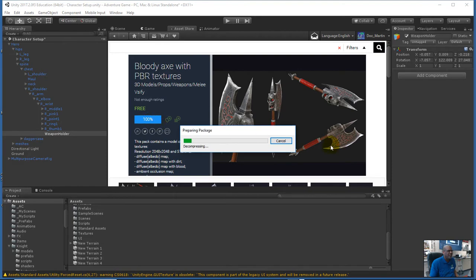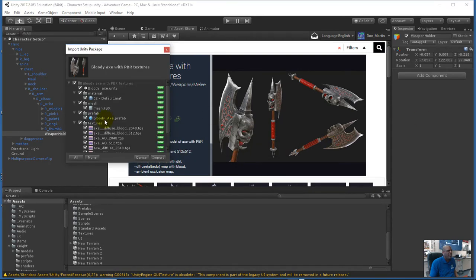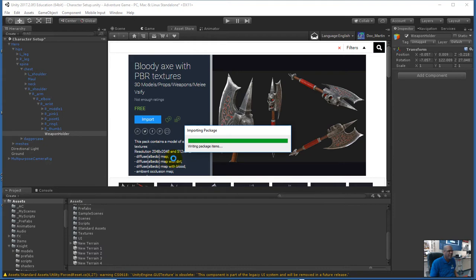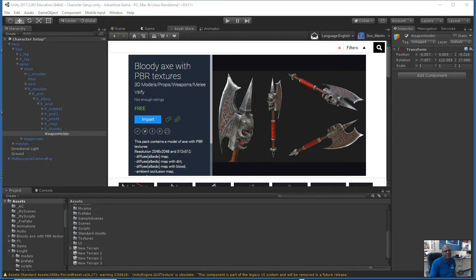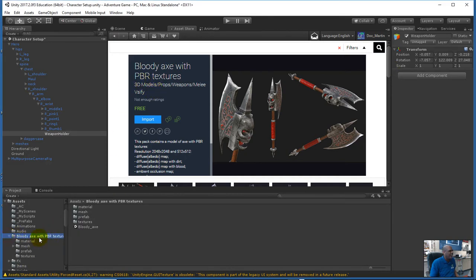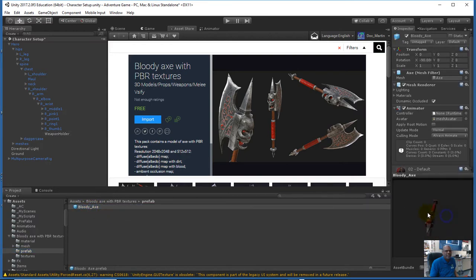Let me pause this video while I do. Oh, that was pretty fast. There we go. I was going to pause, but I'm not going to now. Maybe I will. Okay, now I have the Bloody Axe. I have a prefab of it. There it is. I can see it. Looks pretty decent. So now I can go over to my scene.